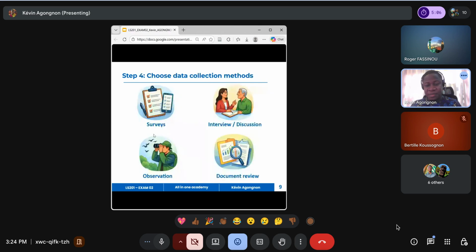Now that we know who will provide the data, let us see how we can collect it. This is step 4. Step 4, choose data collection methods. Common methods include survey, interview or discussion, observation, and document review. The method chosen depends on the objective of the study.